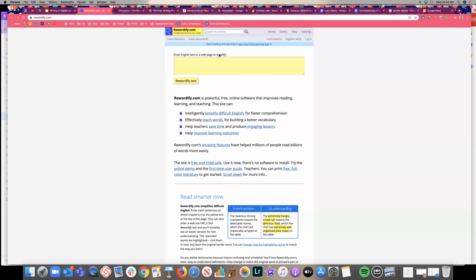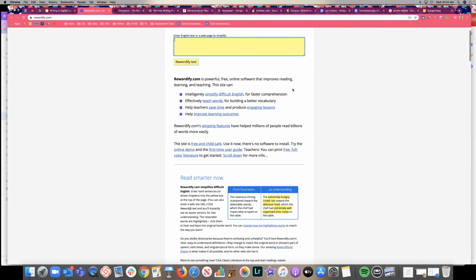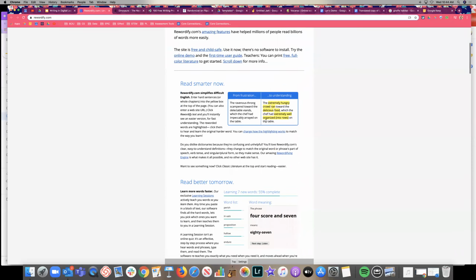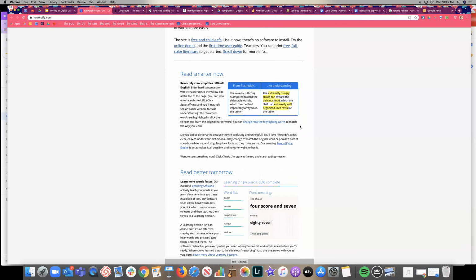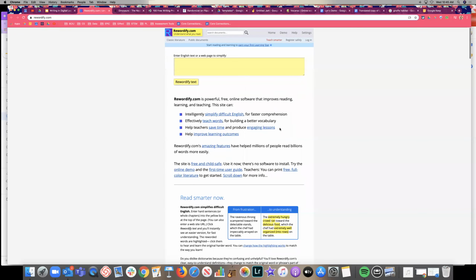This is Rewordify, which is actually a website, not a Chrome extension, but you can copy and paste text into this box and it will change the complexity of the text. And so it will change words to simpler English. So here, if the words are "the ravenous throng scampered toward the delectable viands which the chef had impeccably arranged on the table," it will change that to this: "The very hungry crowd ran toward the delicious food." And you can keep clicking on them to make it simpler and simpler. And this is free. It just works right through this platform. I think there's probably a premium version, but I've only ever used the free version.